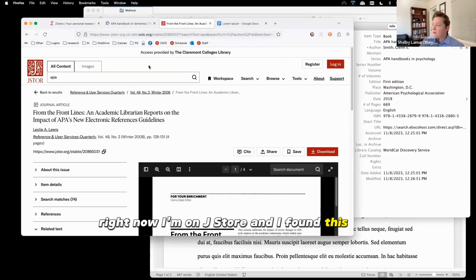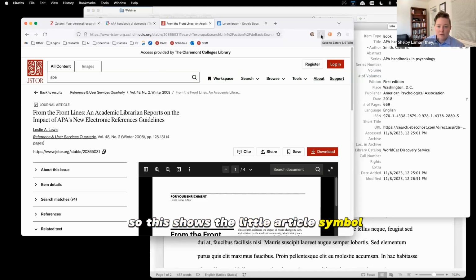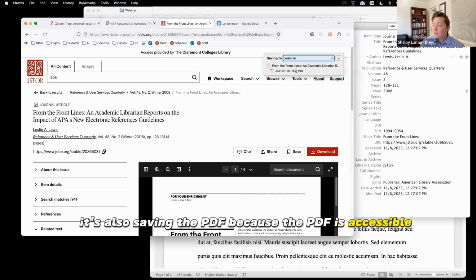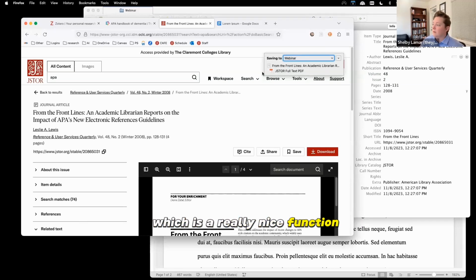And then just to show you what it looks like for an article, right now I'm on JSTOR and I found this article. I'll do the same thing. So this shows the little article symbol, so it knows it's an article instead of a book. So I'm going to click save. And you can see here it's saving it to webinar. It's also saving the PDF because the PDF is accessible, which is a really nice function.